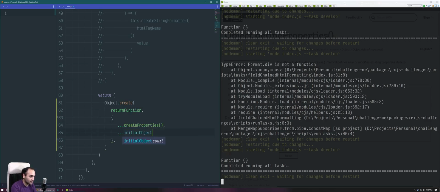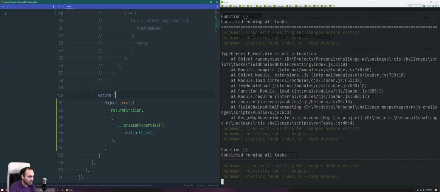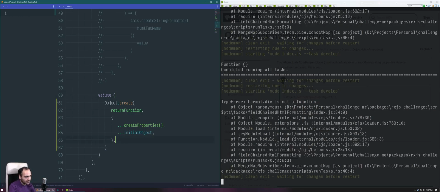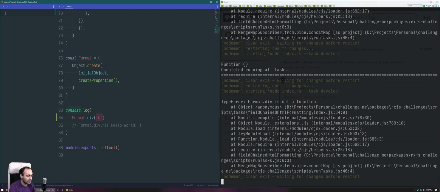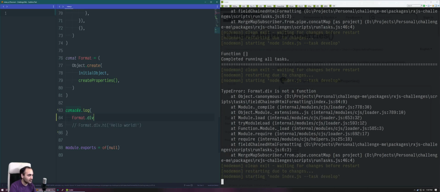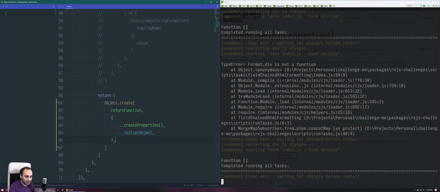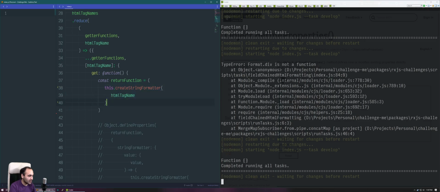Initial object. So we can take those properties as well. See if that works. Now it's not a function. What? I mean, it's not a function. We just created it. Is it undefined? No, it is a function. It is a function. I don't know if you can do this. This is the return function that we have.